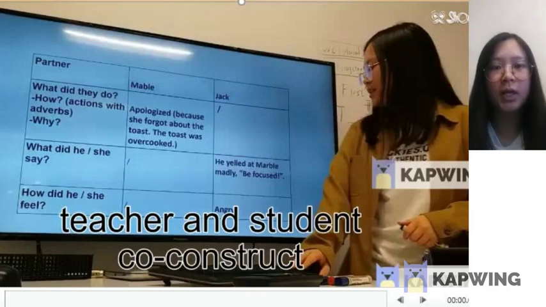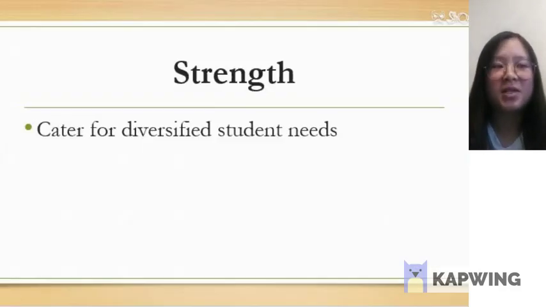Second strength of my micro-teaching is to cater for diversified student needs. As shown on the screen, there is the design of 2 sets of worksheets for different students' level. The worksheet designed for weaker students provides more vocabulary items for writing and explicit L1 translation for some difficult words.